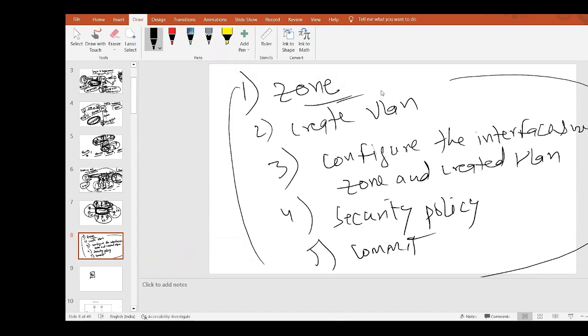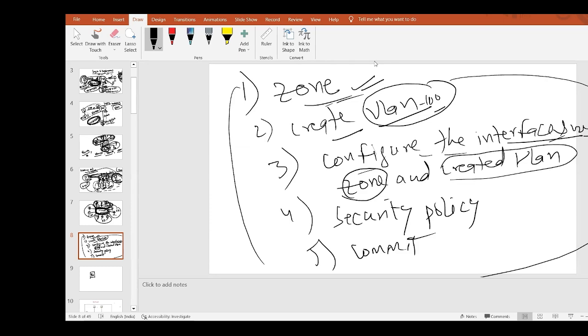So for achieving this, we will create a zone first. Once we create the zone, we will create the VLAN, with one VLAN ID, like VLAN 100, whatever it is. Once we create the VLAN and the zone, we can configure the interfaces, and in the interface we will give the zone and assign the VLAN. We will see how we can do that. Once the interface has been configured with the zone and VLAN, then we can create the policy to allow communication from a particular source IP to a destination IP, and then we can commit the changes. Those are the 5 steps we are going to do.